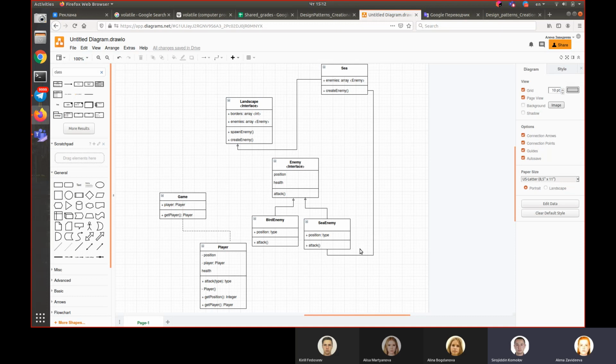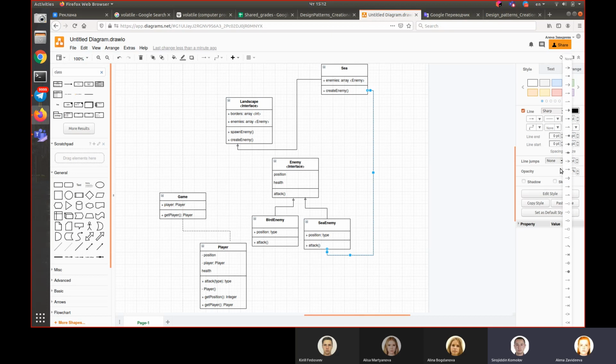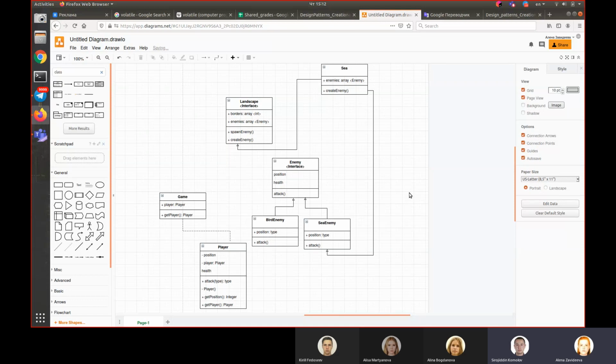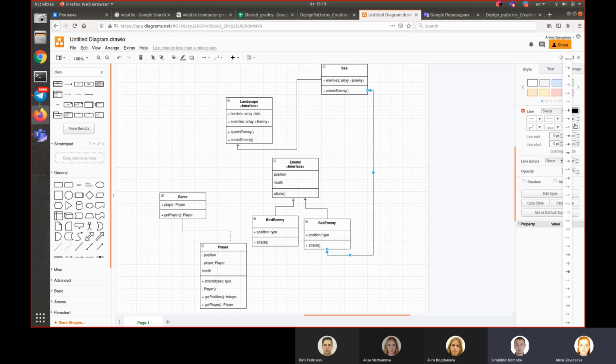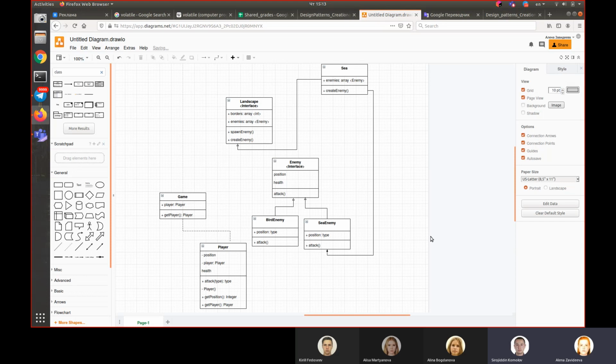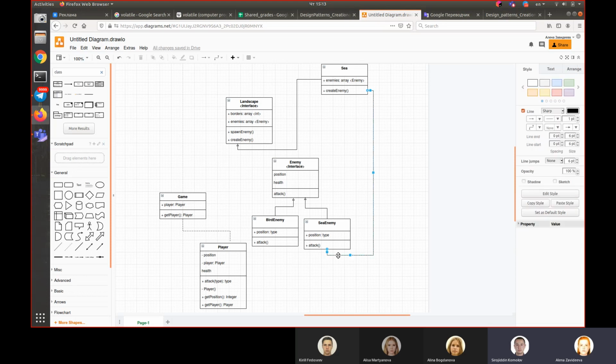Composition is a diamond, if you remember, diamond. Okay, but... So if we want to follow UML rules, this is also an arrow. Composition is black, I mean, filled. Can you choose another? Yes, I'm trying. So not this one, not this one. Below, scroll down.